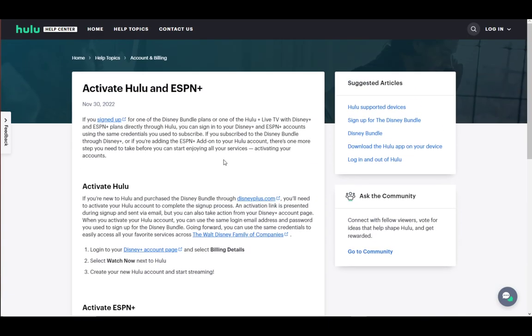Now, to do that, you need to first log into your Disney Plus account page and select billing details. Once you do that, select Watch Now next to Hulu. Once you're there, you need to create your new Hulu account, and then you can start streaming all your favorite TV shows and movies. And yeah, that's pretty much all there is to it.